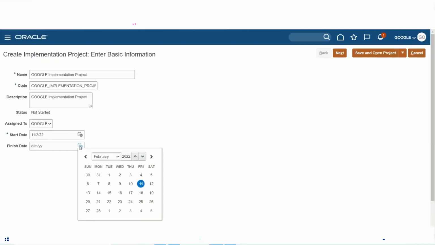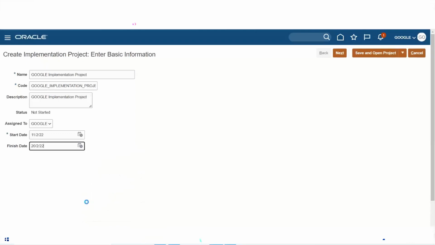So we are planning to complete the setups maybe by 20th of Feb. Okay, within this implementation project, we are planning to complete the setups by 20th of Feb. This is just for information purpose only. We are just giving the finish date as the 20th. If you are not able to complete the setups by 20th of Feb, no issues at all. You can do the setups after 20th also. There won't be any restriction from the system. This is just for information purpose.